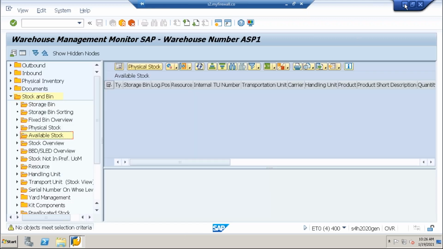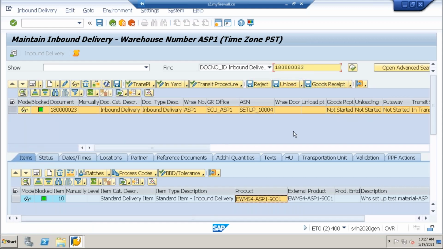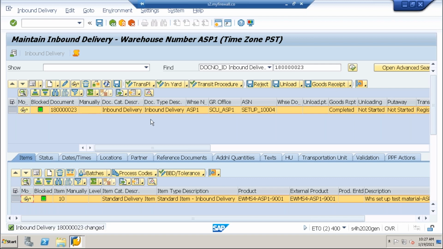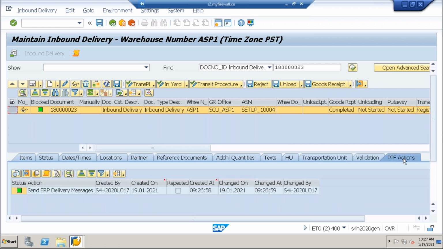Now I will post goods receipt for my delivery. Okay, goods receipt status is completed. And now it has sent a message to the ERP or S/4HANA logistics system to update the delivery goods receipt. So this is responsible for the creation of the material document and accounting document in S/4HANA logistics for my delivery.